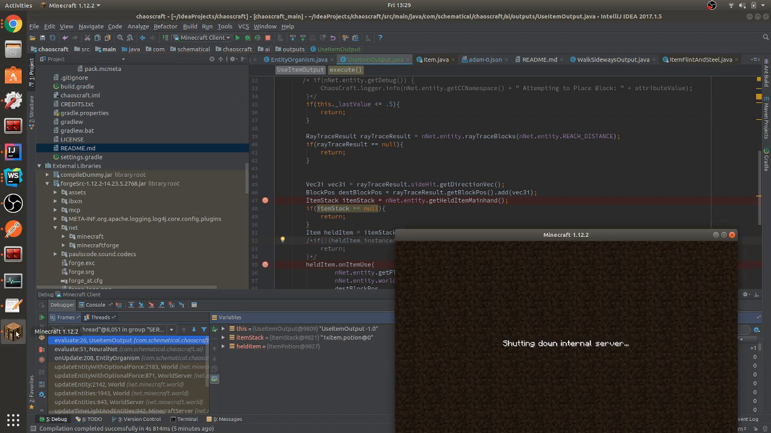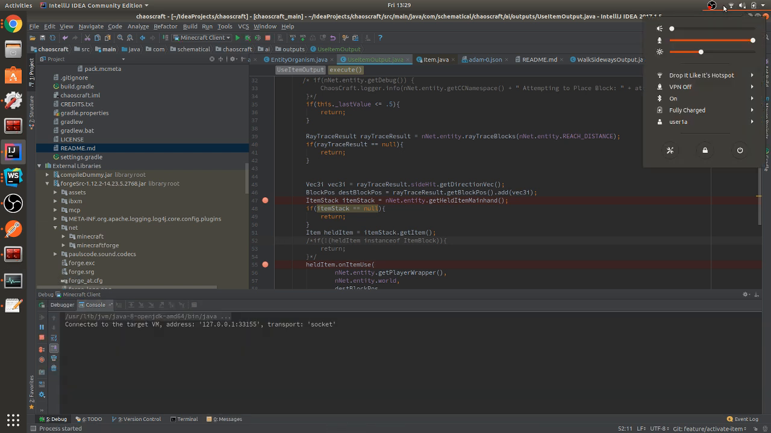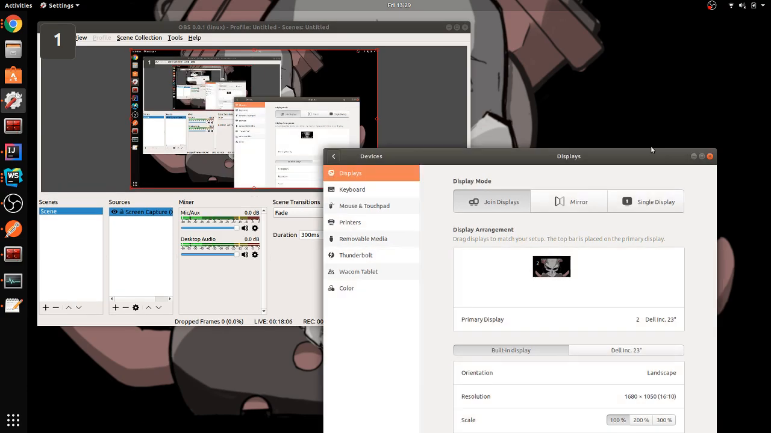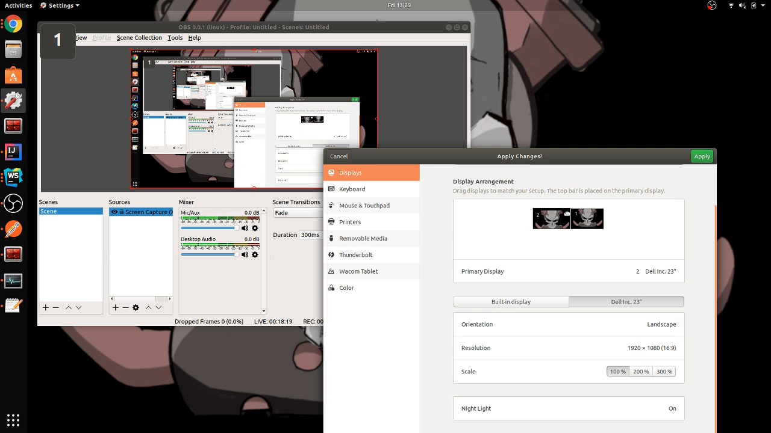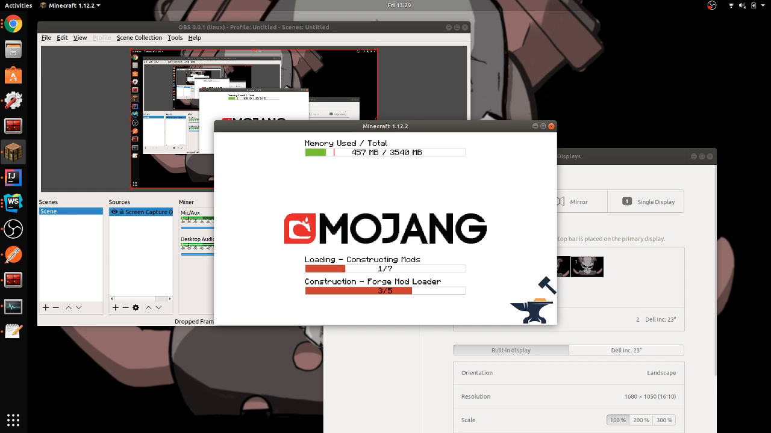I gotta restart. While it restarts, I can make another attempt to find the settings window. There's the settings window. Which one's 1 and which one's 2? Primary display Dell 2. Okay, apply. Keep changes. It's great.